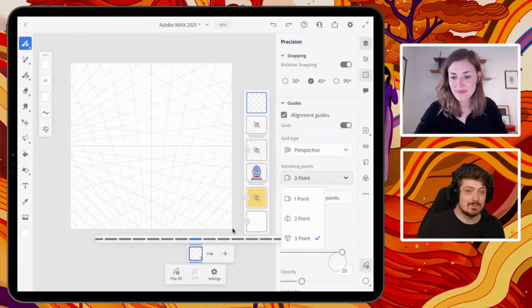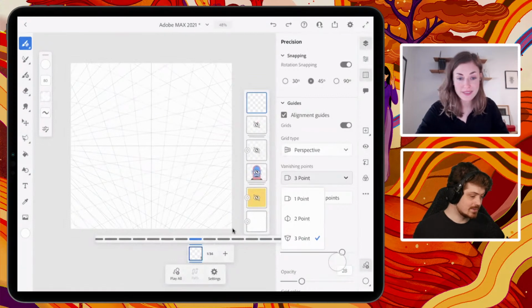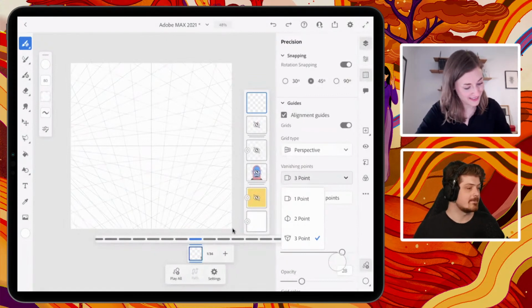If this is your first time using Fresco, in the chat, let us know. We'd love to hear, because I'm seeing one that already says, I've never used Fresco. I thought this was for Illustrator. Now I was going to learn something new. Yes, this will be great. Illustrator is coming up. Well, too bad.